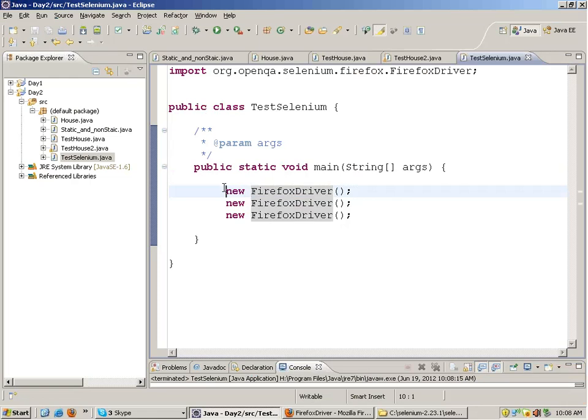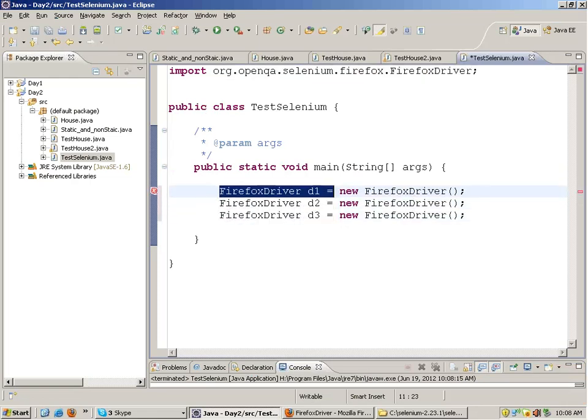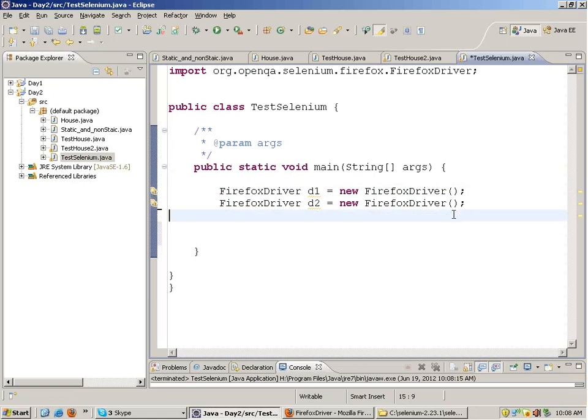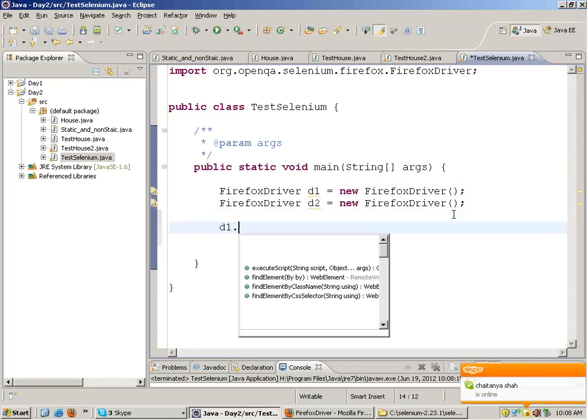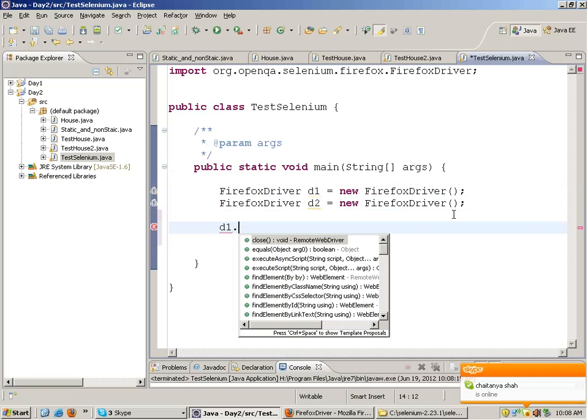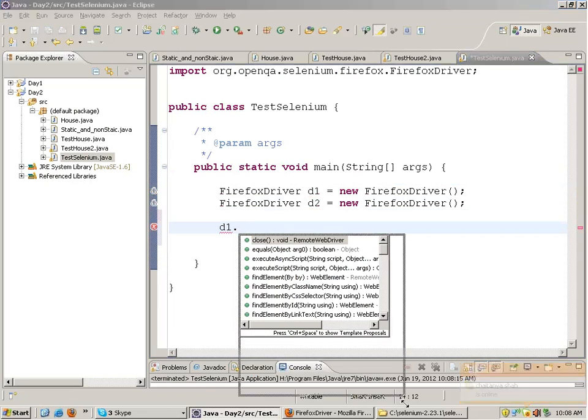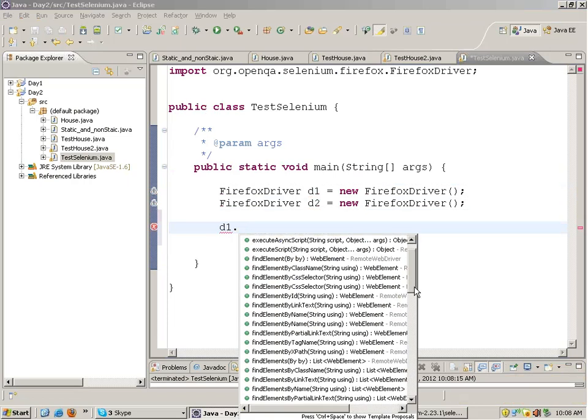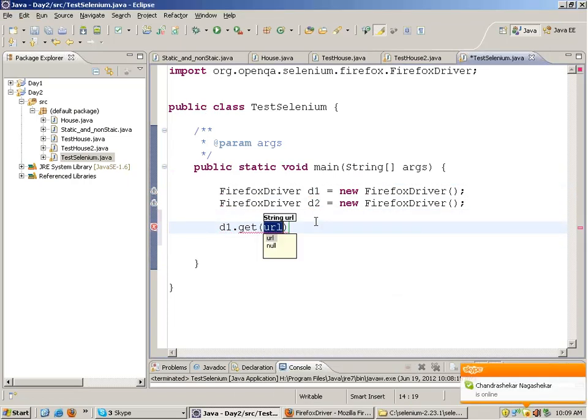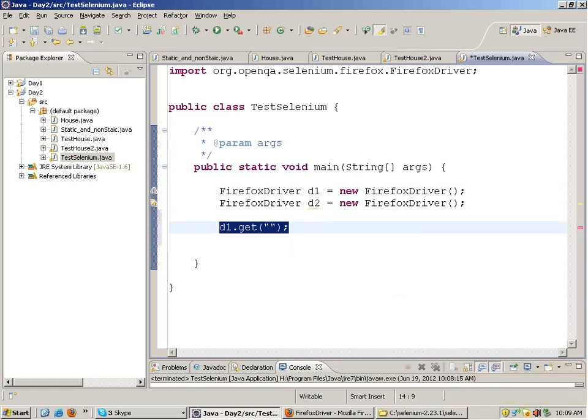I'll have to write Firefox driver d1 equals to this, d2 equals to this, d3 equals to this. Okay, let's take 2 objects. That's it. If I write d1 dot, I will get all the non-static functions which are present in Firefox driver. Okay, I'll talk about these functions as we proceed with the course. I'll not talk about all of them right now. But one of them is get. If you have studied QTP, it is similar to the navigate function in QTP. Get will take you to a URL.